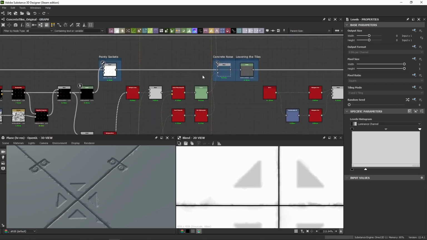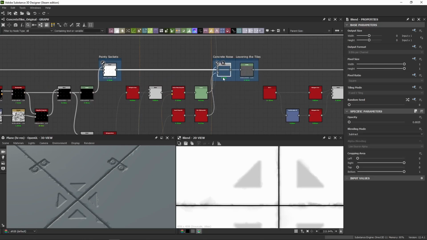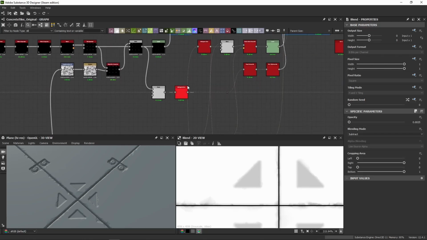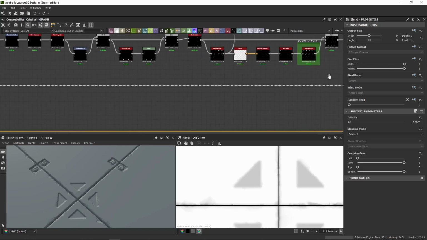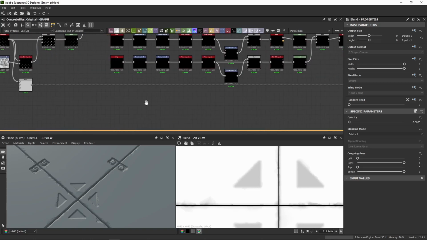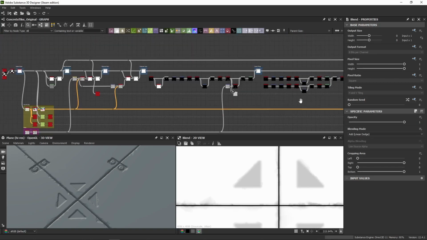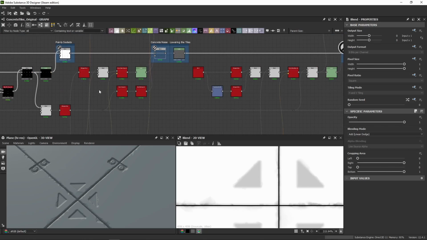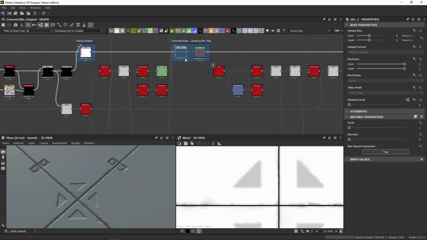And then we have our concrete noise. Don't worry about this stuff yet. We're gonna come to it when we need to. I know you're probably wondering, oh, what's that down there? That's coming up soon. So then this is where we add our surface noise.